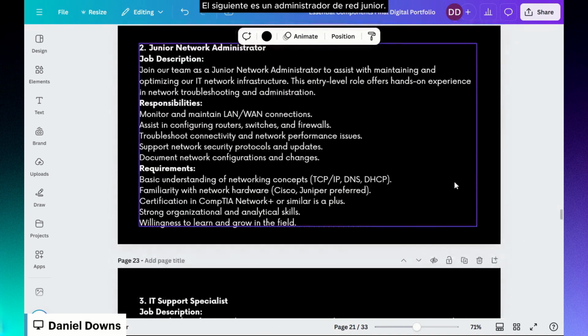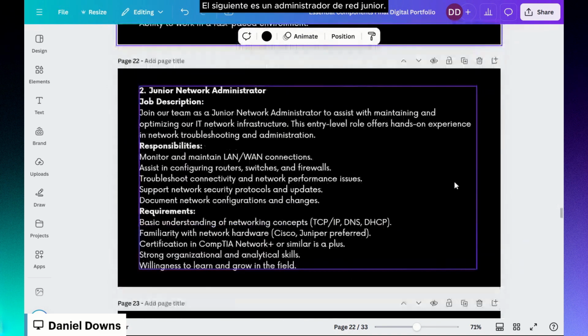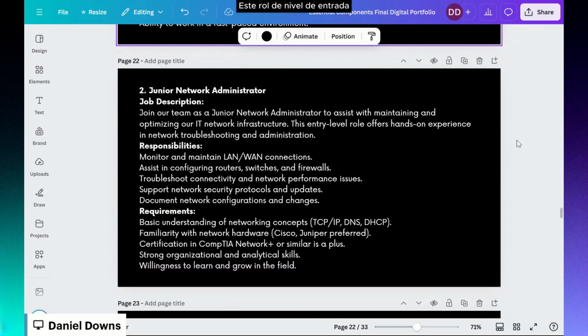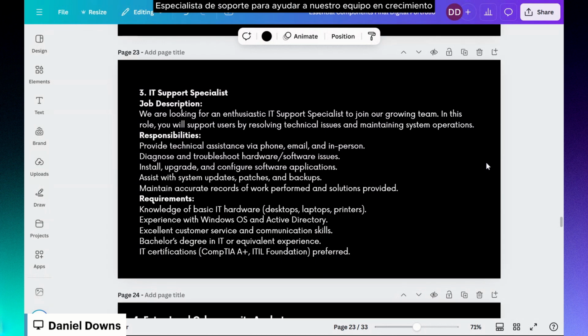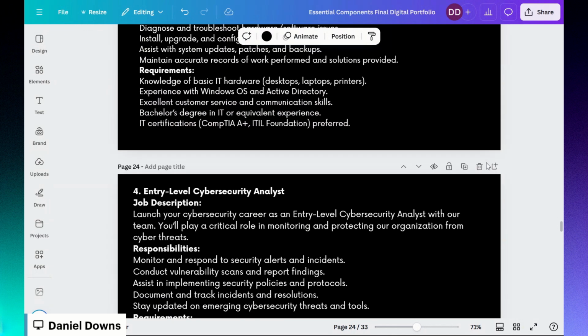The next one is a junior network administrator. Join our team as a junior network administrator to assist with maintaining and optimizing our IT network infrastructure. This entry-level role offers hands-on experience in network troubleshooting and administration. Then there's IT support specialist. We are looking for an enthusiastic IT support specialist to join our growing team. In this role, you will support users by resolving technical issues and maintaining systems operations.